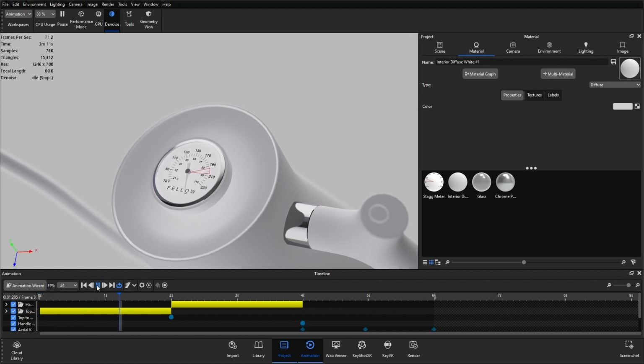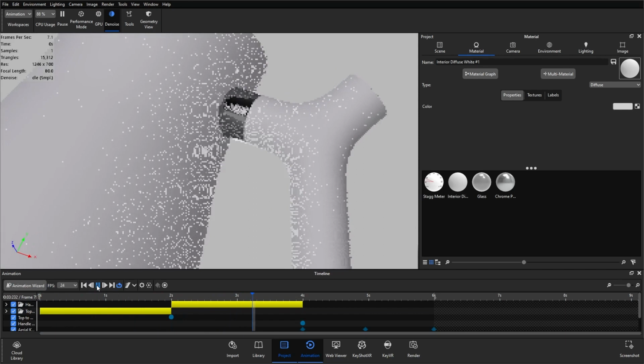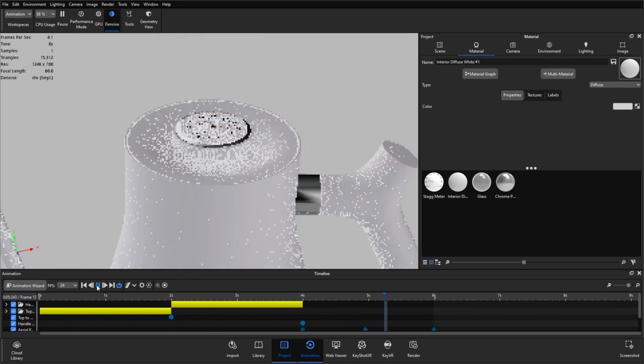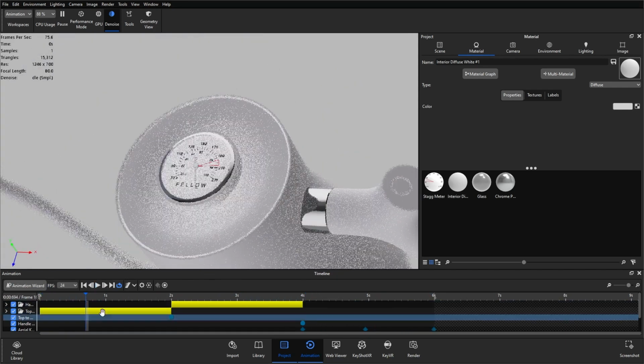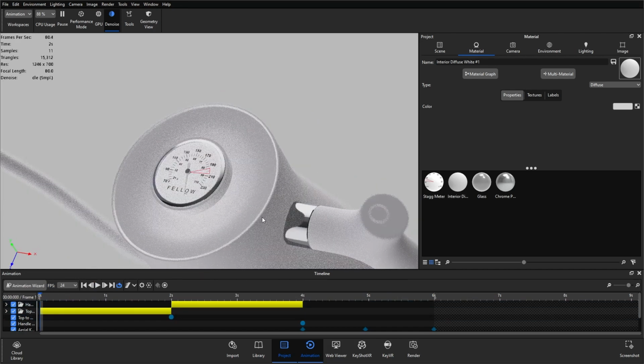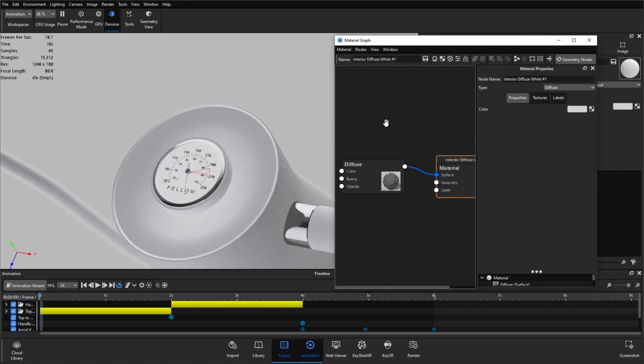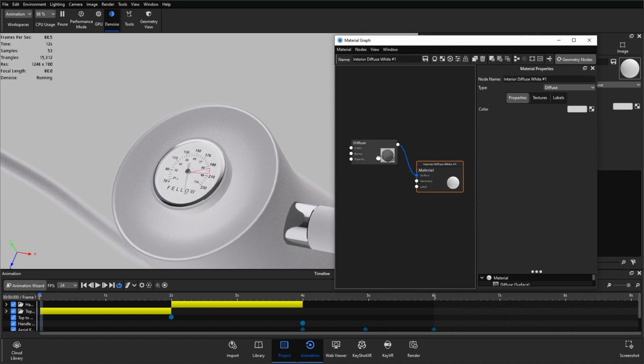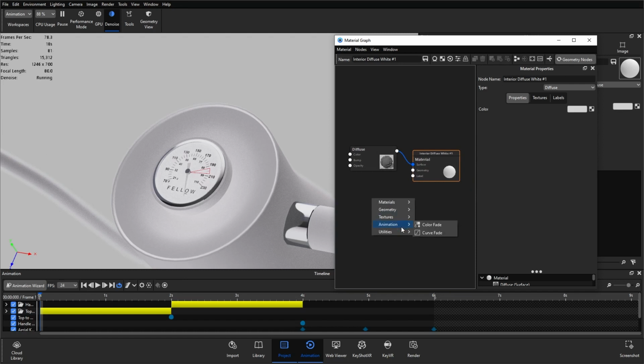If I play through it, you should be able to see it's comprised of 3 shots of 2 seconds each. And the material we've got at the moment is just an interior diffuse white. If I open up the material graph, you can see we've got the parent node and a diffuse node. If I right click on the background, we can go down to animation, and we have 2 options here, the color fade and the curve fade.